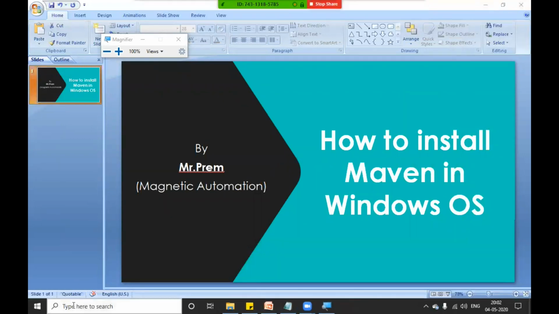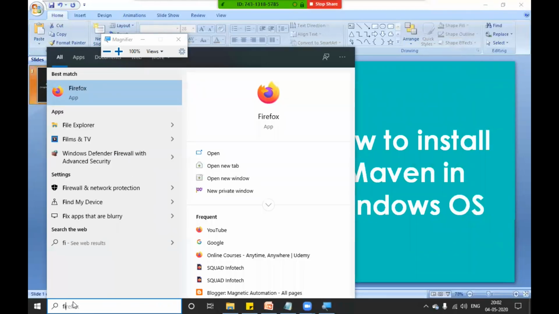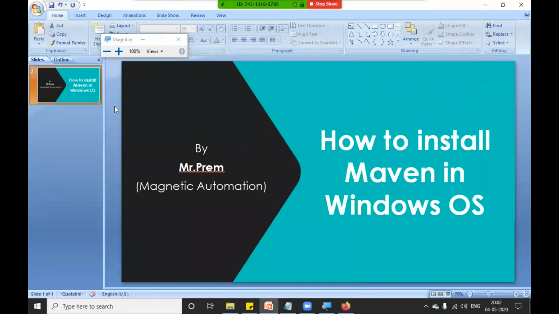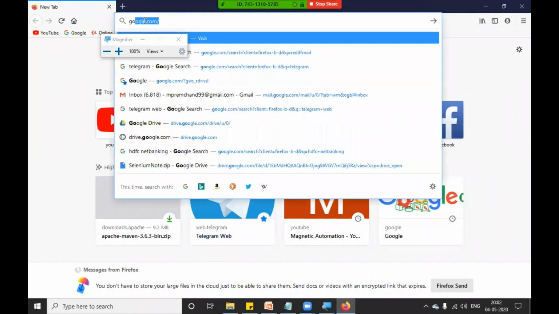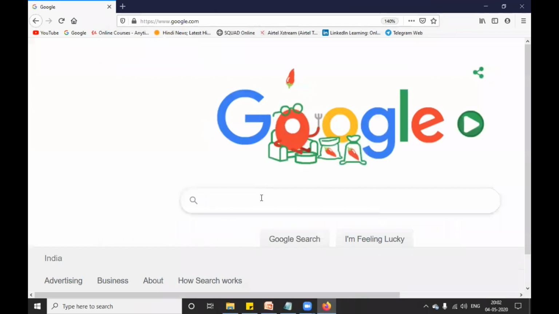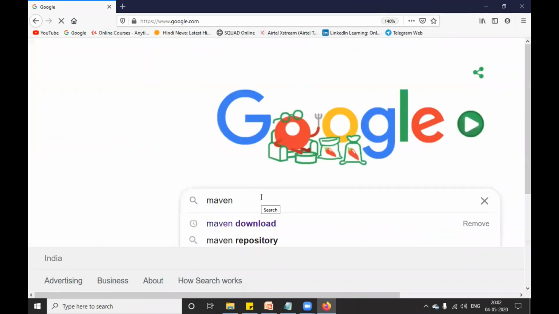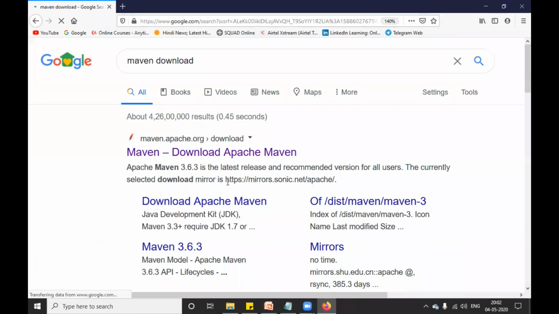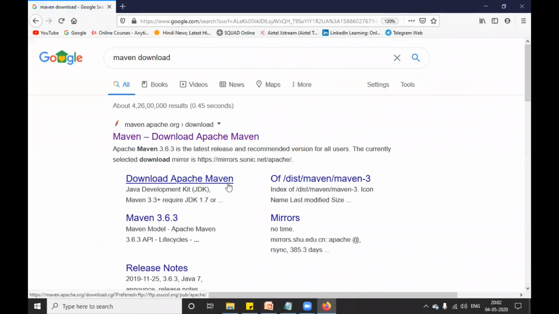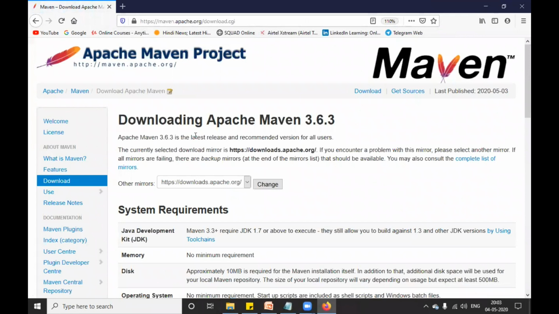So for that purpose, I will open my Firefox and enter google.com, and here I will type Maven download. Since you know that Maven is open source under the Apache license, the very first link you will get is maven.apache.org. Now I will click on this link.